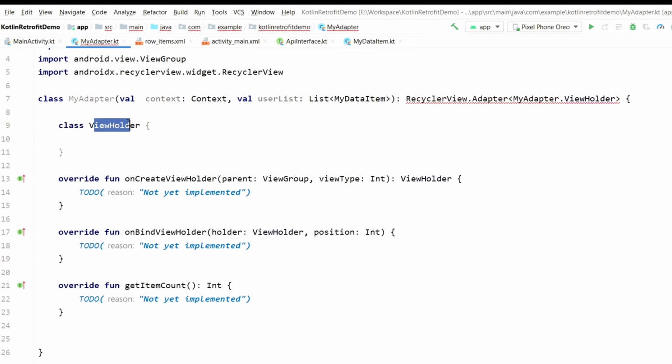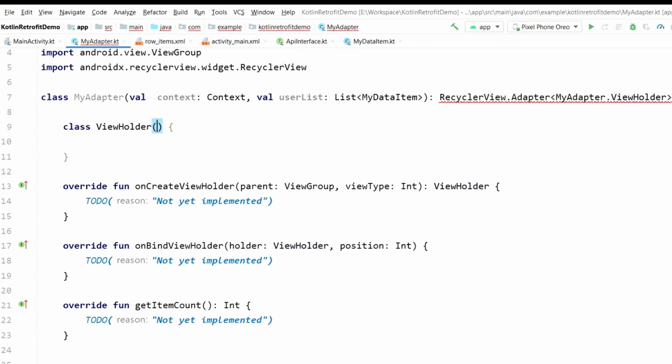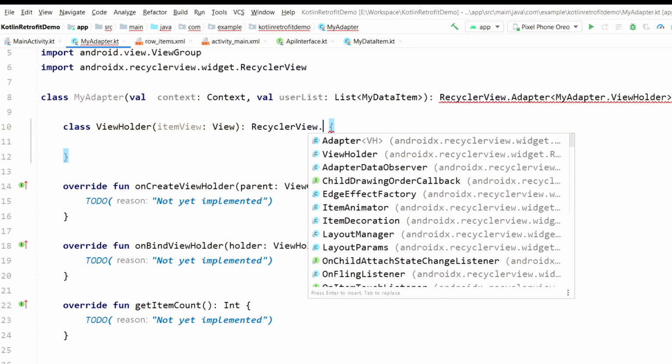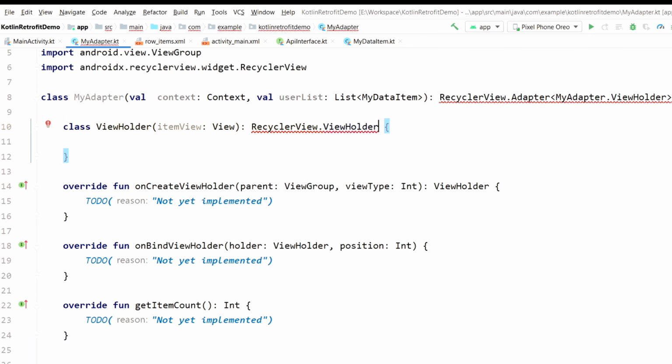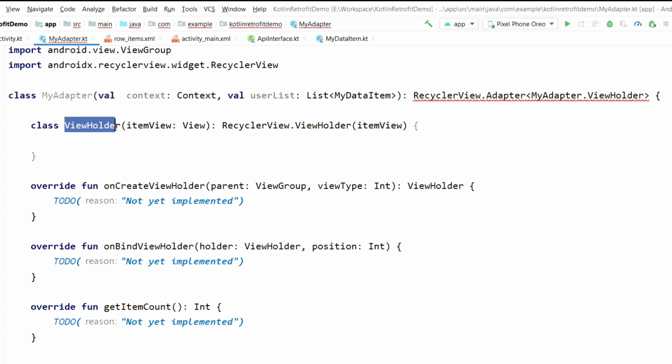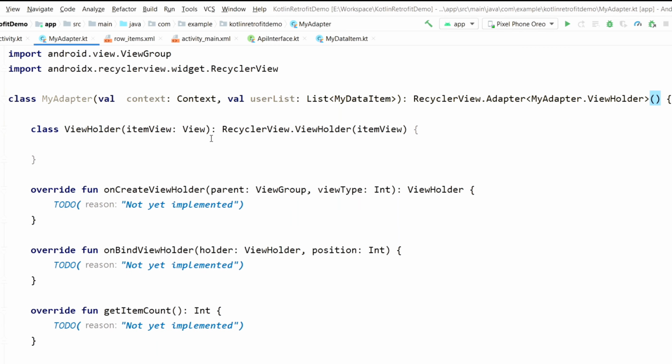Now in this ViewHolder class, we need to mention the view in this constructor. So I'm naming it itemView, which will be of View type, and let's import it. And this ViewHolder class will extend RecyclerView.ViewHolder, and here we will pass our itemView. So that is the process of creating a ViewHolder class. And now we can just add one bracket here. So now it is looking okay.